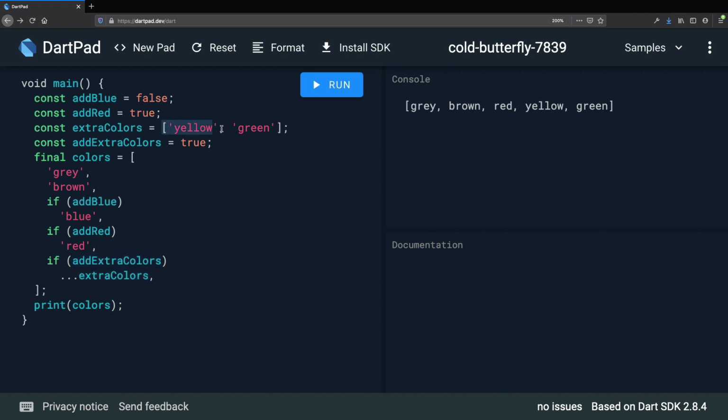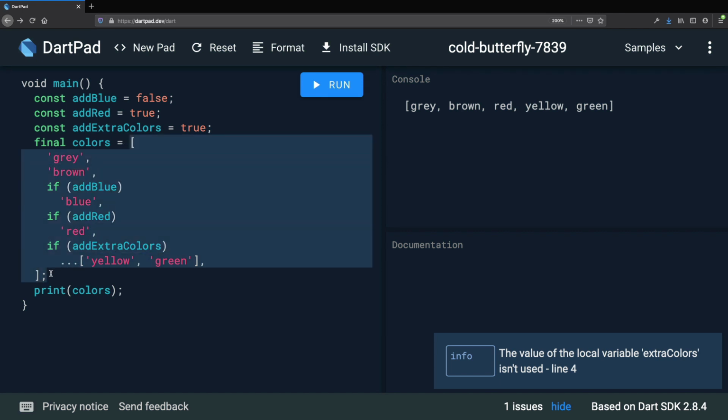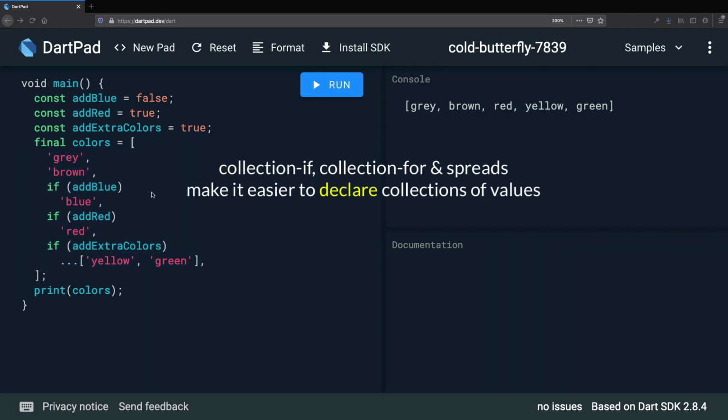This means that we can copy this list literal from here and paste it here. And we don't need this variable. So as long as the expression to the right of the spread operator is a list, we can use it to add values to the parent list. In summary, we can use collection if, collection for, and spreads to more easily declare collections of values.